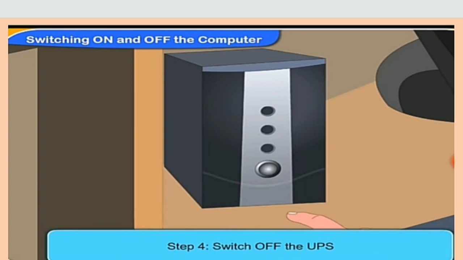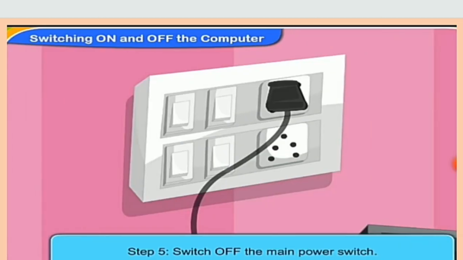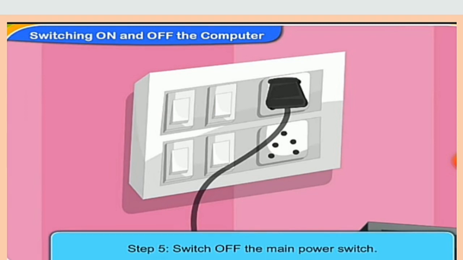Now after switching off the UPS, the last step is to switch off the main power switch. That is, we have to switch off this plug so that our power supply is switched off. After switching off the power plug, our computer will shut down completely. Now no electricity is given to the computer. So these are the different steps with which we can switch on and switch off our computers.